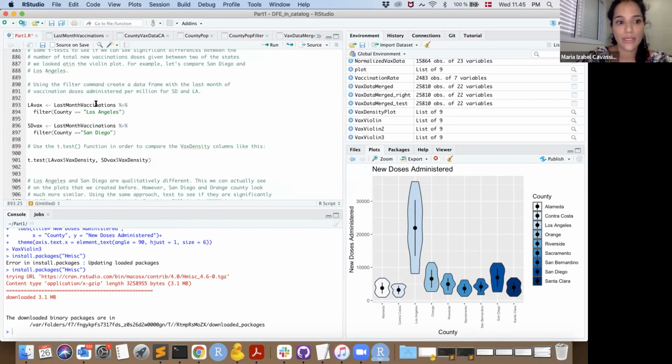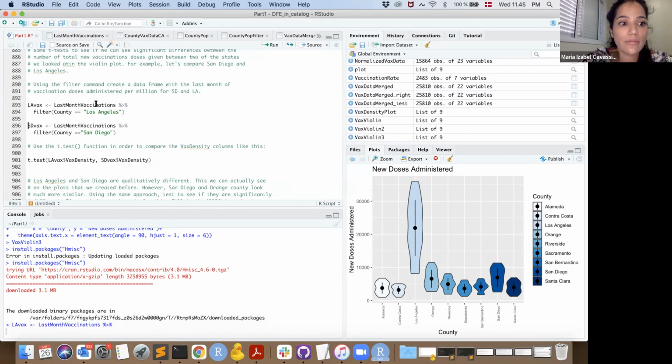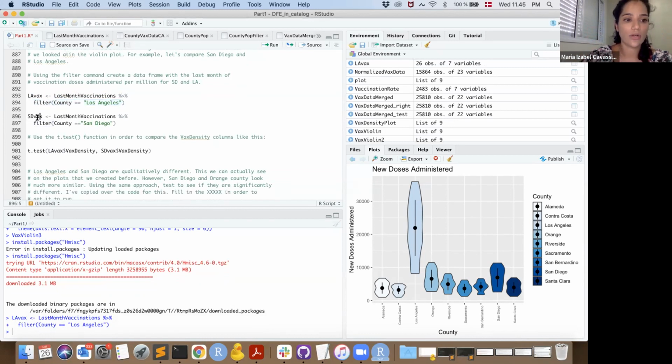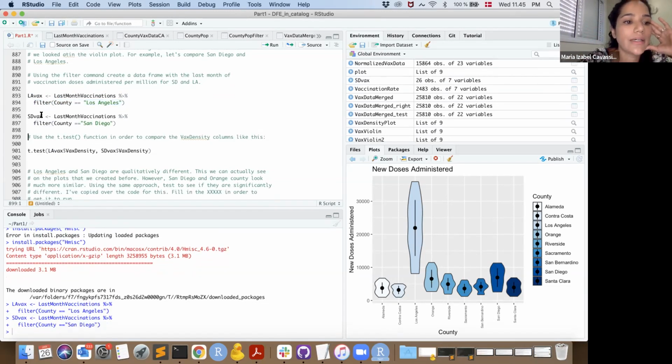To do that, we can produce one data set of vaccinations only for the county Los Angeles. Like you guys have learned before, we can filter rows using the function filter, and then we can say that we only want the county Los Angeles. And then we are also going to produce the San Diego vaccination counts by filtering county by this string called San Diego.